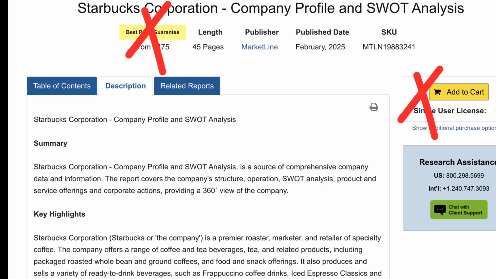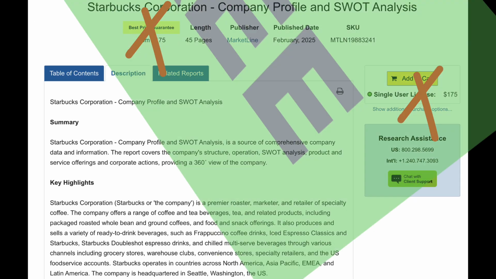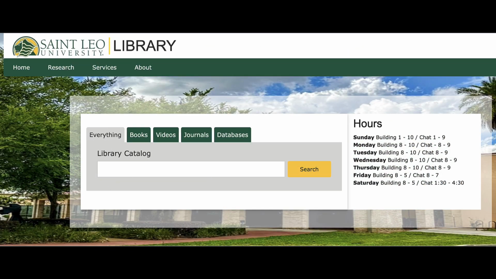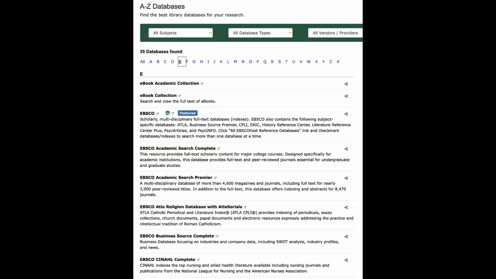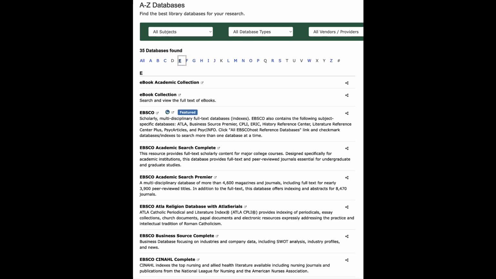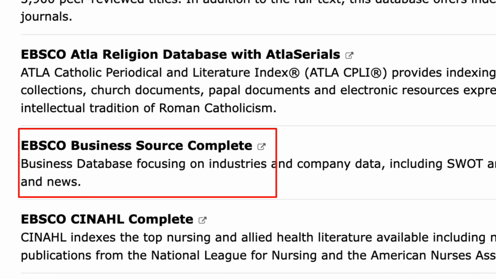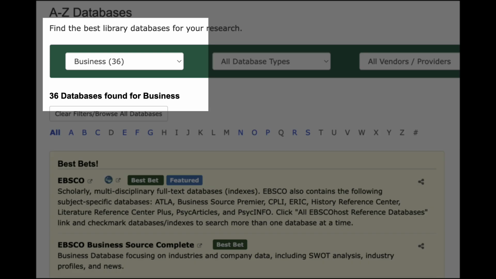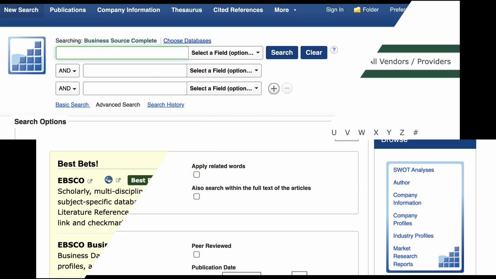But you don't need to worry about that. Access these kinds of reports for free using the St. Leo University Library. On the library homepage, choose Databases. From the list of databases, select E for EBSCO and then choose EBSCO Business Source Complete. Or choose Business in the subject search to see all our business-focused databases.